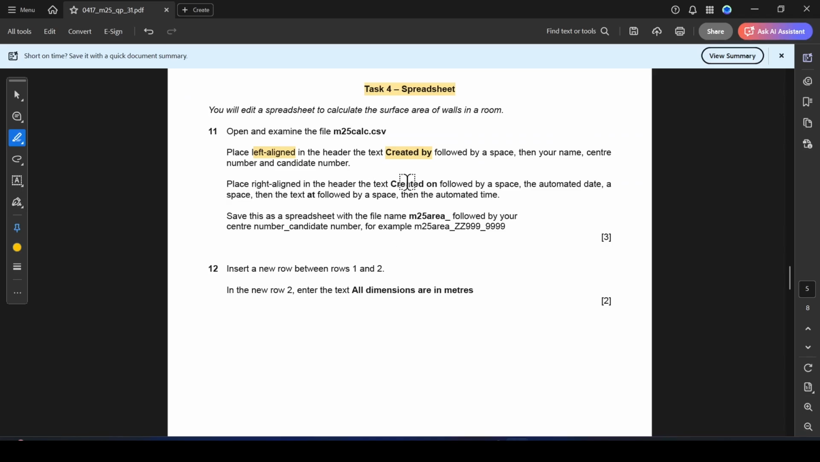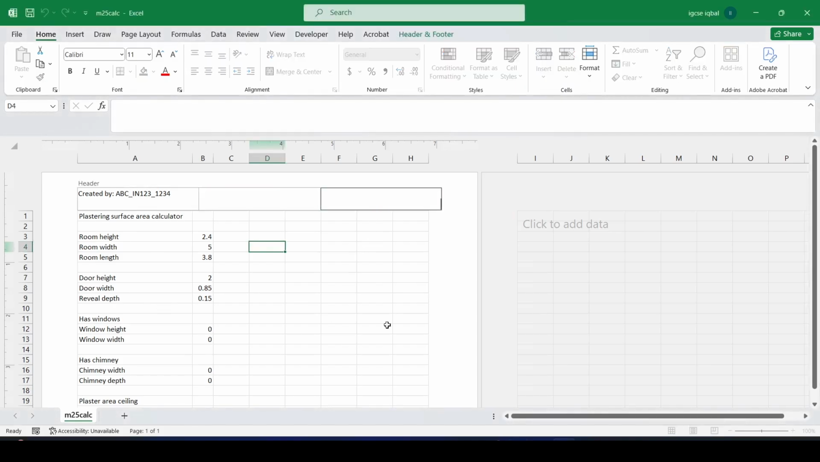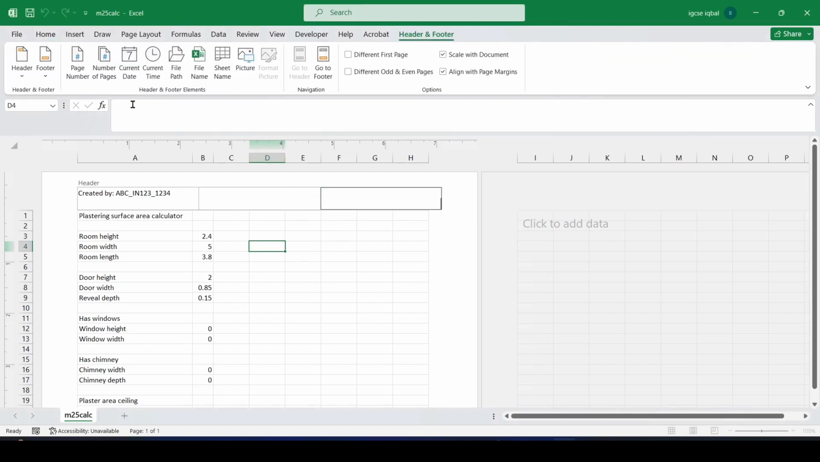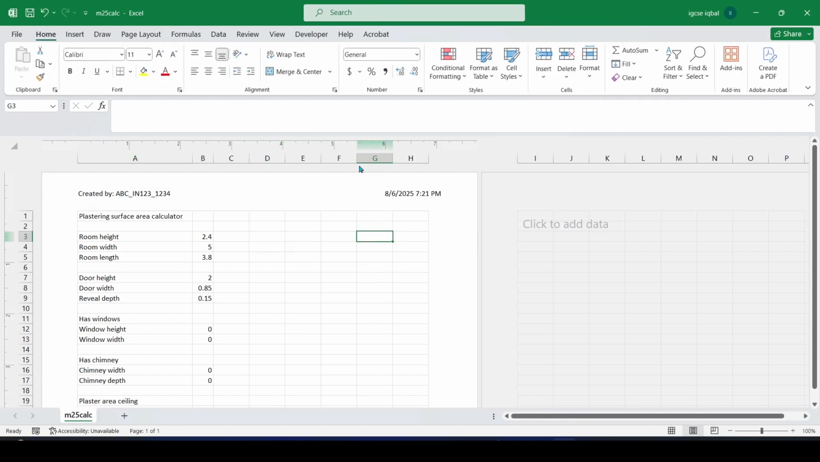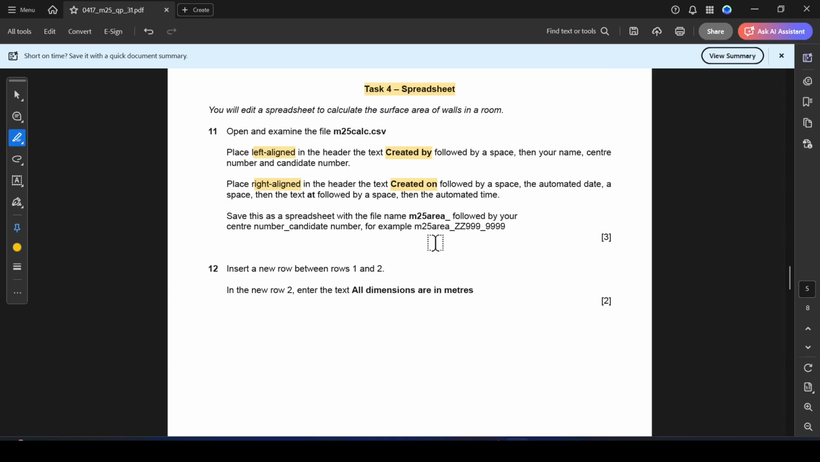So next, is there anything? Yeah, nothing. So now place a right align in the header "Created on" followed by a space, the automated date, a space, then the text "at" followed by a space, then an automated time. Okay, so in the right align we will click on header and footer. Now the date, today's date, we will use the current date. Okay, space and then the current time. Yep, done. So now we got our name, center number, candidate number in the header and the date and time.